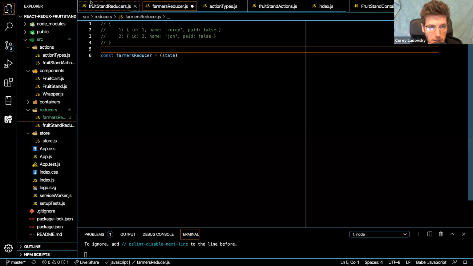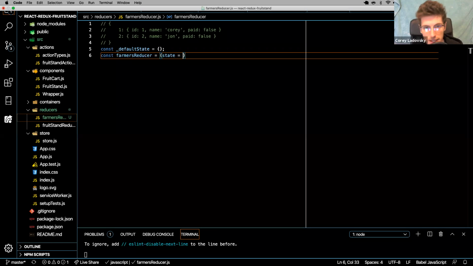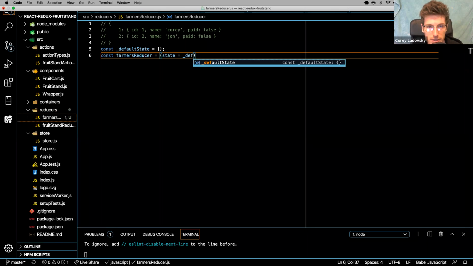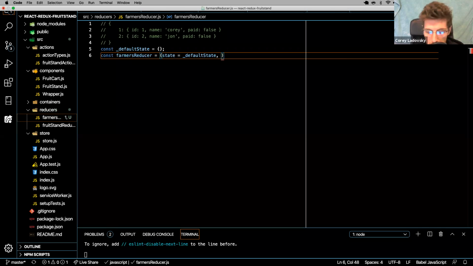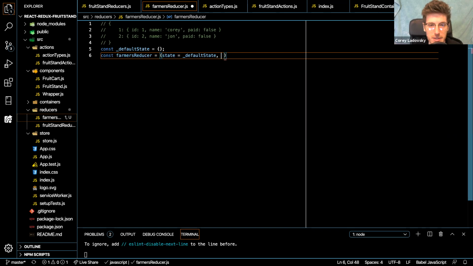So let's go ahead and create my default state. I'm going to say const defaultState. And this should default to just an empty object in the event that I don't have anything. So state, and I'll say my defaultState. And what's the second thing a reducer takes in? Who can tell me? Who can tell me? Action. Action? Okay, great. I like it. So we will go to action.